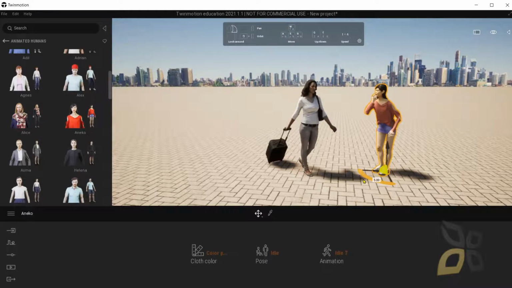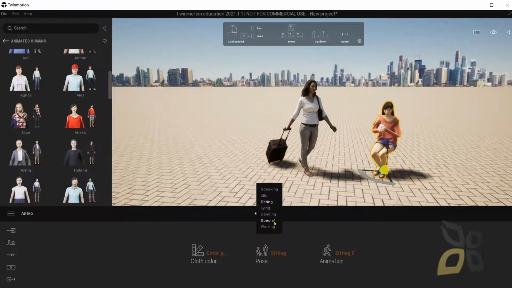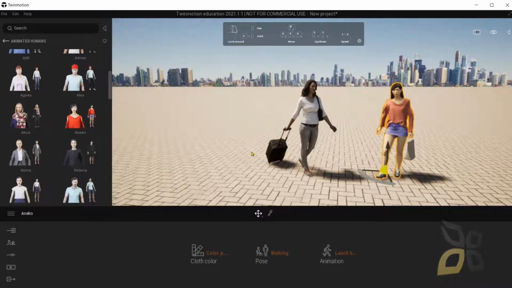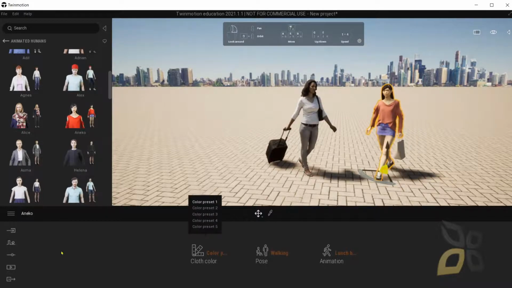And the great thing that you can do here with animated people in Twinmotion is that you can change the animation from down here. So you can see this is sitting, this is special, like playing the piano, walking. Now this is walking and staying in place, but you can also change that. You can also make them follow a path, and that's going to be in the animation tools for Twinmotion.